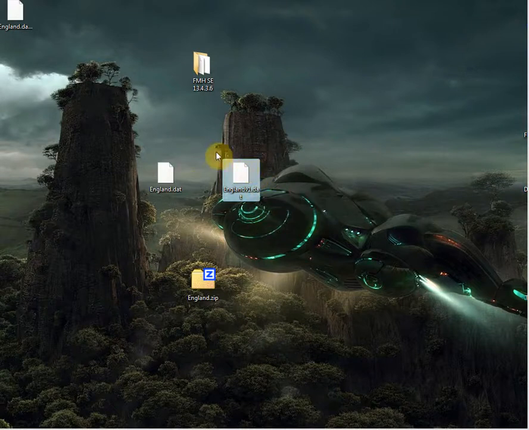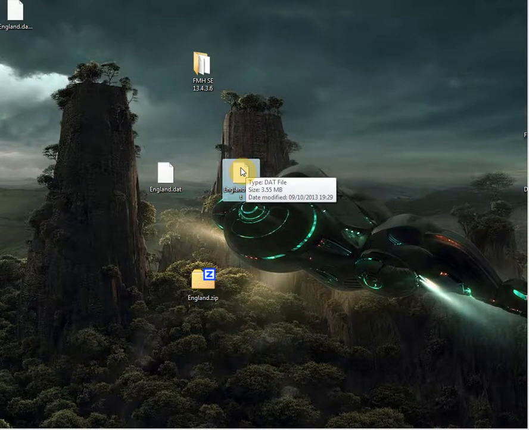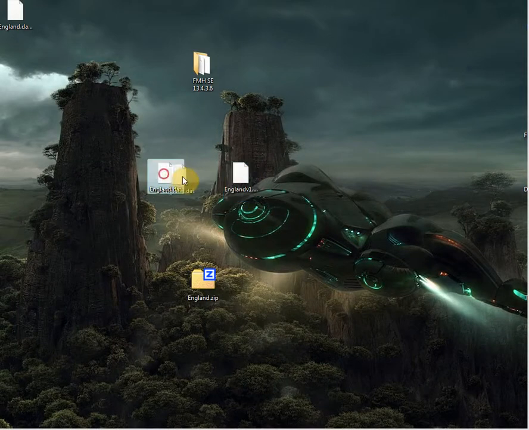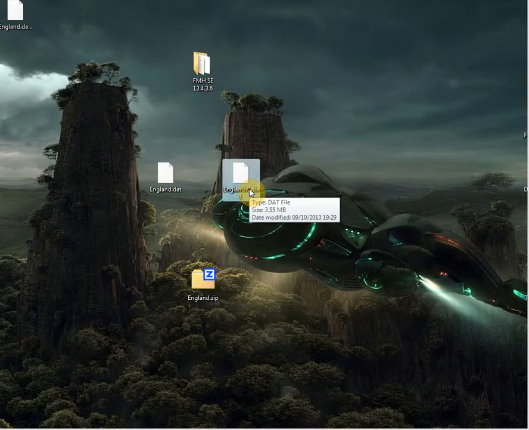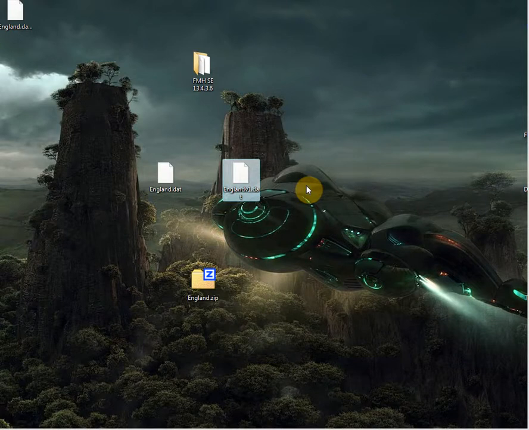Obviously, make sure that you name your save files correctly for the application, the game, to recognize it. I've just named these England just for ease. But that's all there is to it. It's as simple as that. Once you've created your save file with the external edits, all you need to do is transfer them back across to your device and then load the game up, and that should be it.